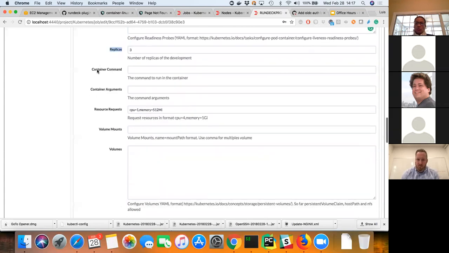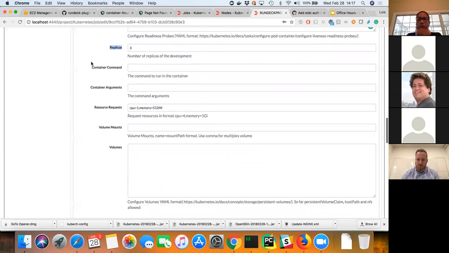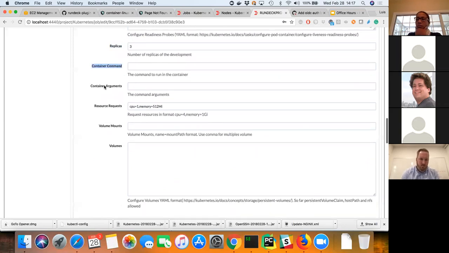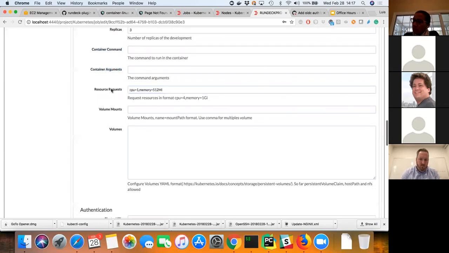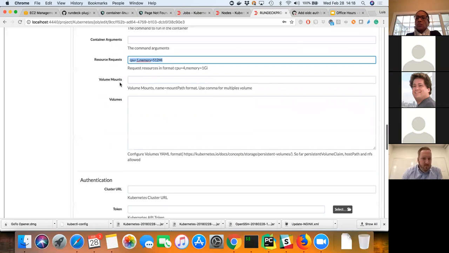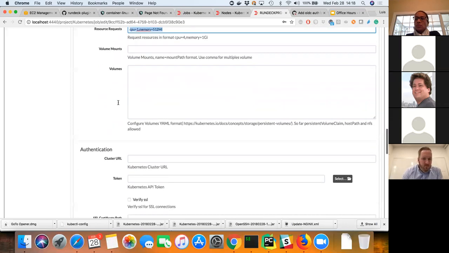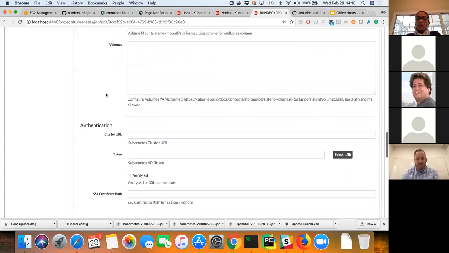And some other optional inputs that I'm not using in this case, like running a command on the container or passing arguments. In this case, I put here a request for the memory and CPU, and volume mounts and volumes that you want to use. Well, I have another example that uses those.